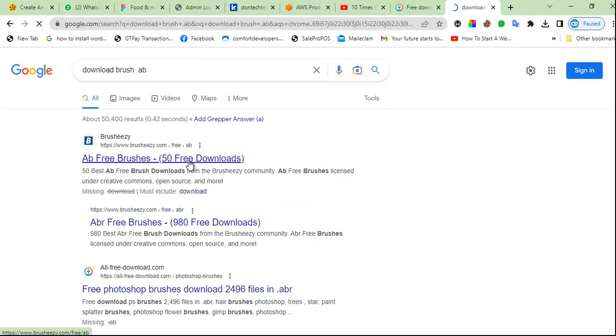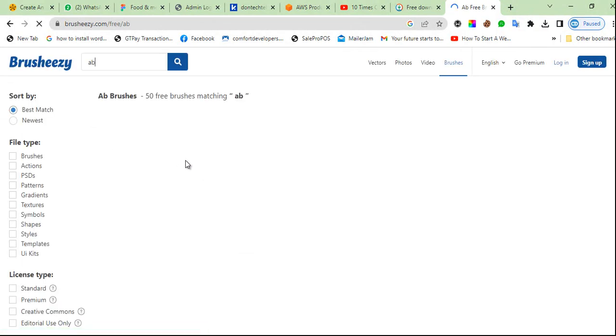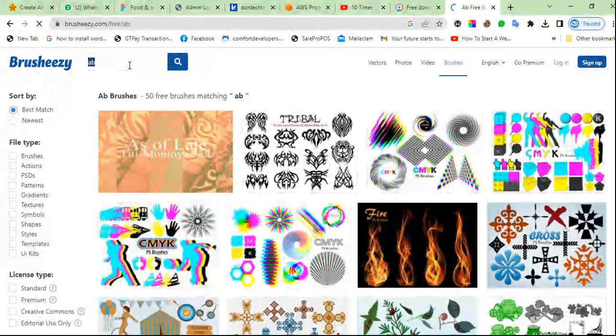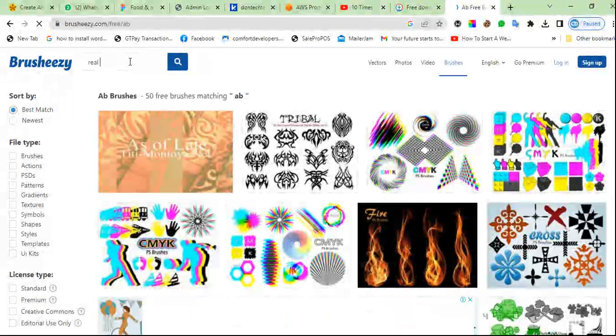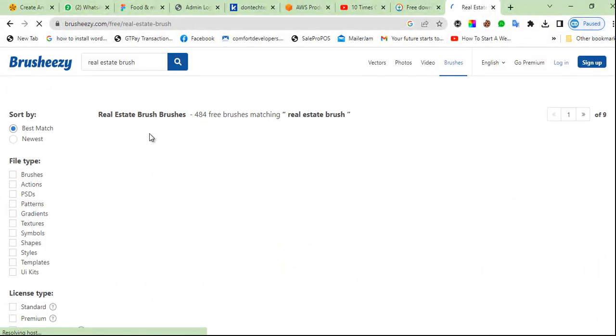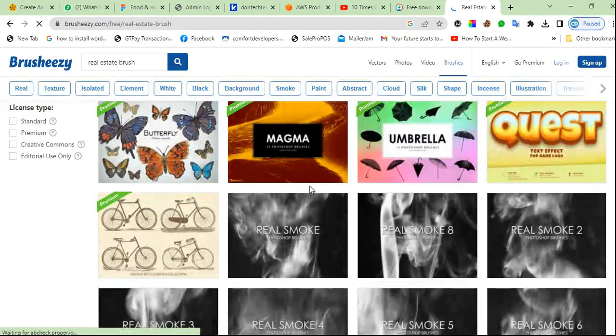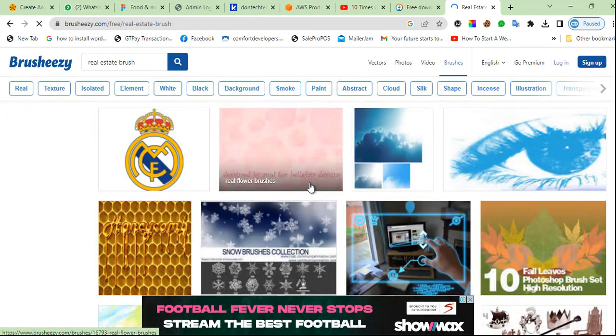So we have different brushes that you can download. I can look for real estate brush. I can look for church brush. Let me look for real estate. There are a lot of things you can download to make your design more powerful. If you look at this, okay, real estate.